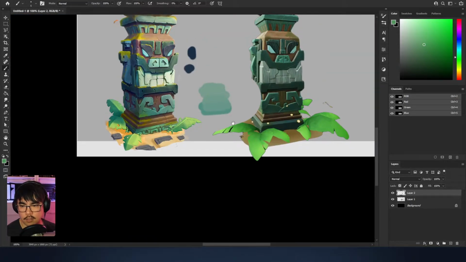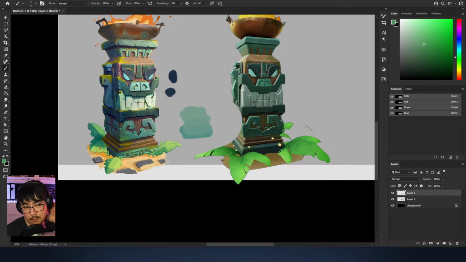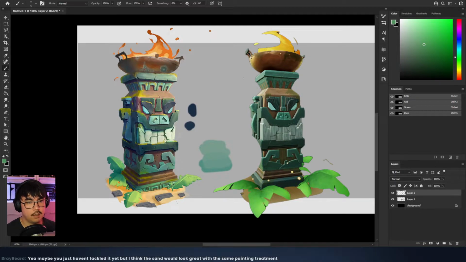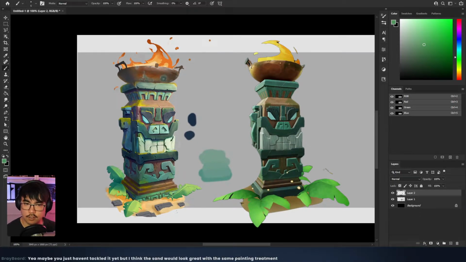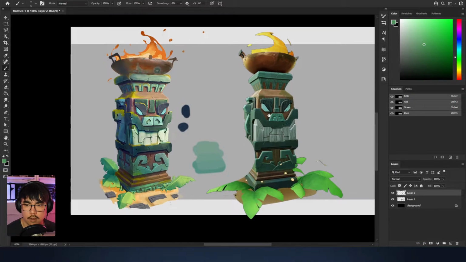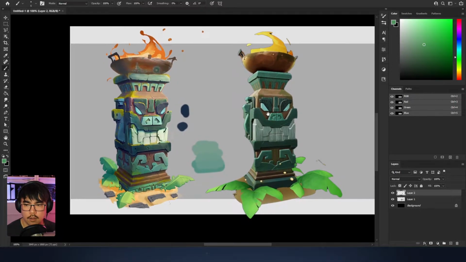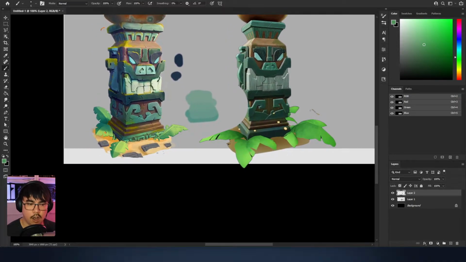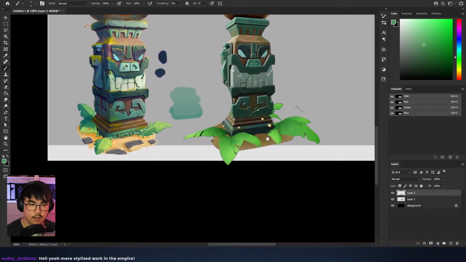But yeah, Ghost, like Eric's saying, it's super cool to see you playing with some stylized stuff. It's really cool. And see, your fire is very yellow. Try going with this more orangish color, I think. See how that works for you. Yeah, the sand would look awesome if you painted it.